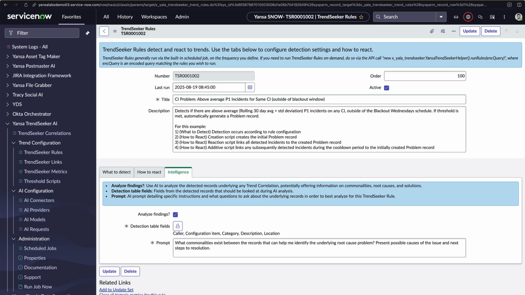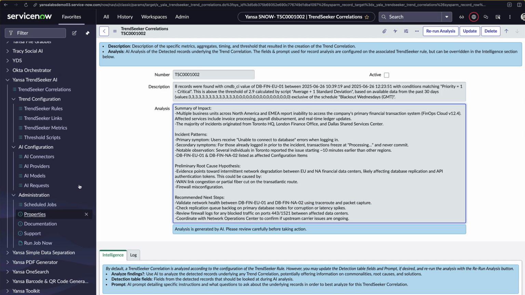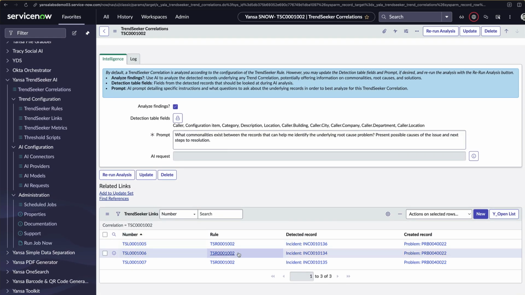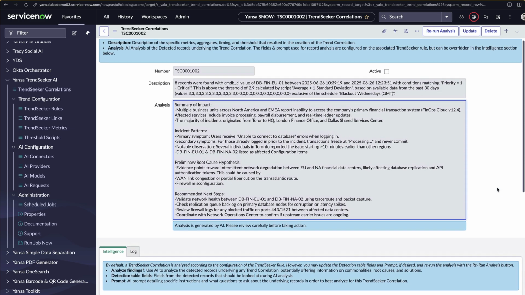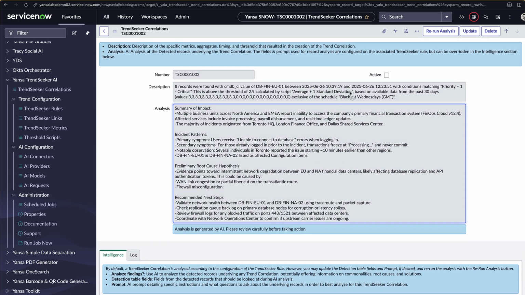Let's look at an example. So this TrendSeeker rule is for proactive problem management. If it identifies an above average number of P1 incidents on the same CI, it will automatically generate a problem record to help solve that problem. And if we go over here, we can see a correlation that was built around that TrendSeeker rule. Now this just includes 3 incidents, but it was above average for a particular CI, so a problem record was created.